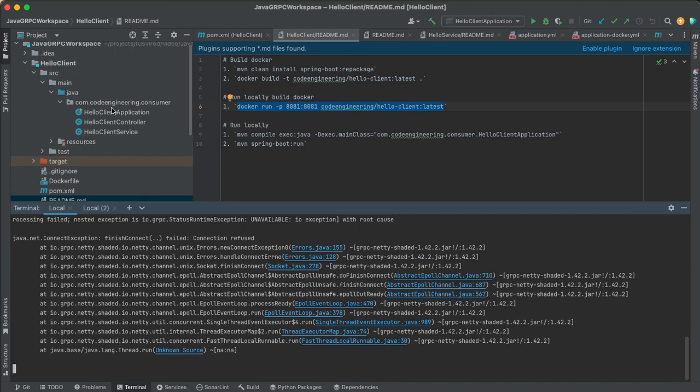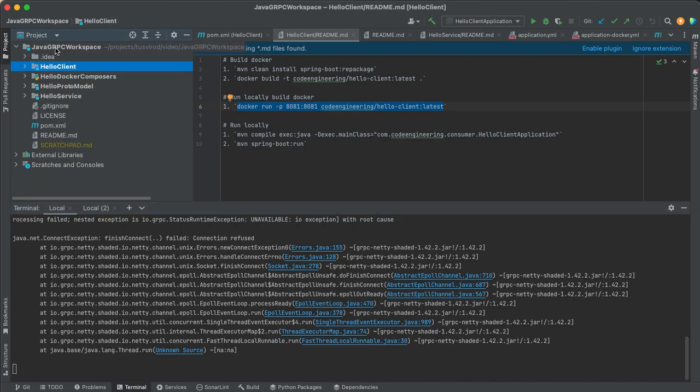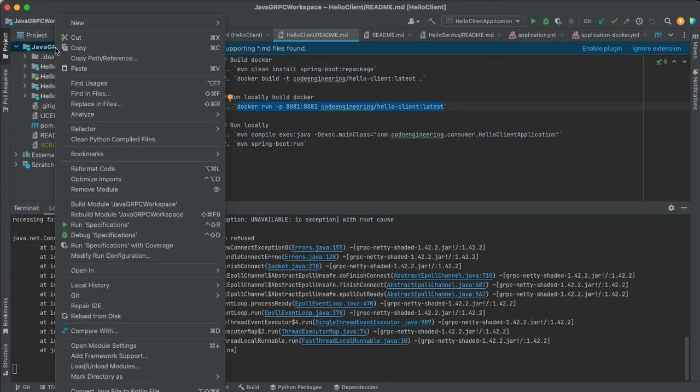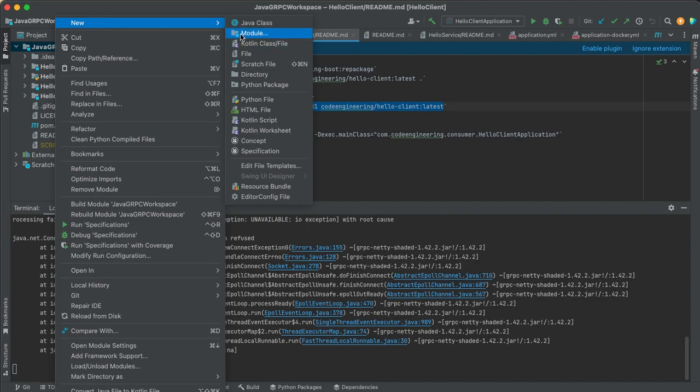So in order to have Docker Compose, we will have a new module here, which you can start by creating a new module here.